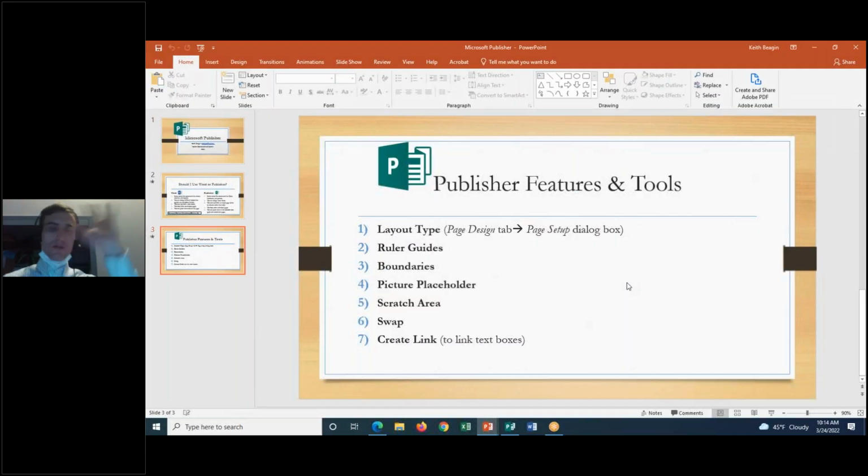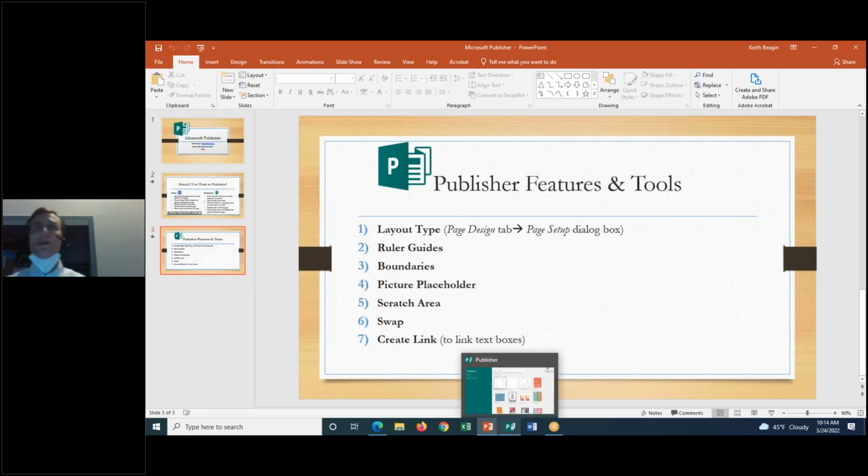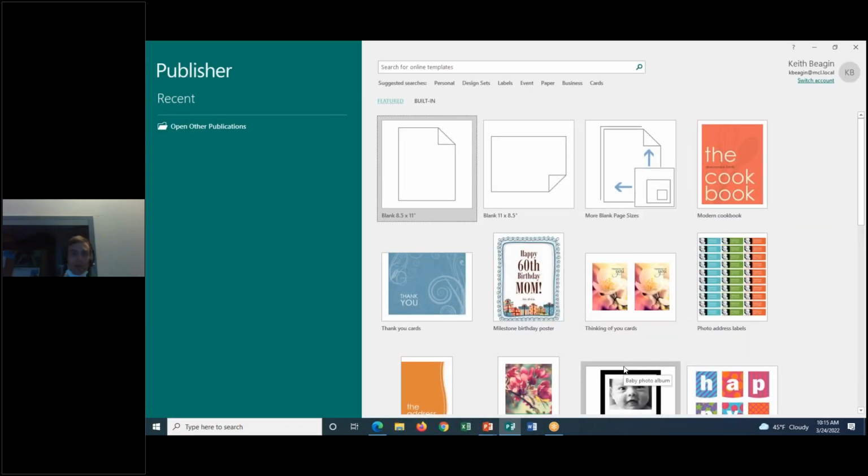So without further delay, let's go ahead and just get started. For those of you here in person, there is an access point to Publisher down here in your Windows 10 taskbar, the green and white P. You can go ahead and click on it to launch the program. And for those of you attending virtually, if you have access to Publisher, you can go ahead and launch it now.